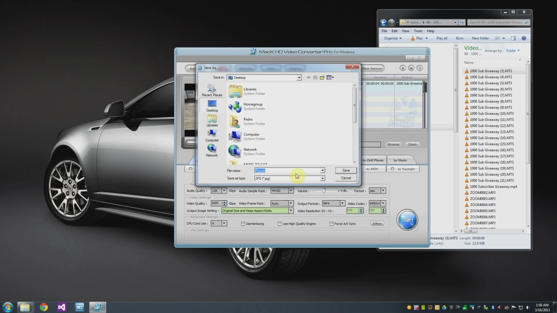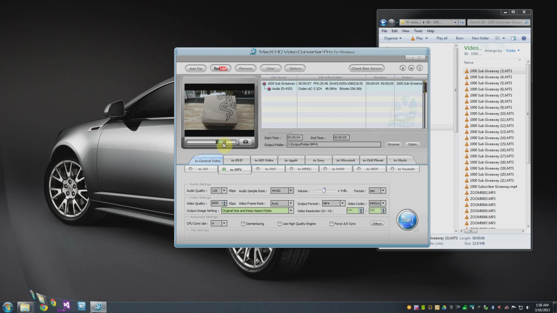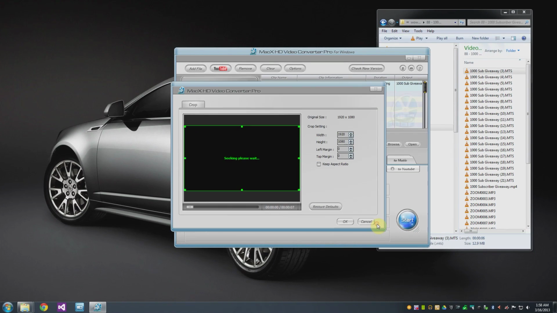You can hit this button and then output to like a JPEG or actually a bitmap as well. So that's kind of cool as well. Underneath these little sub-tabs, you have these options. One of these options is this effect button.